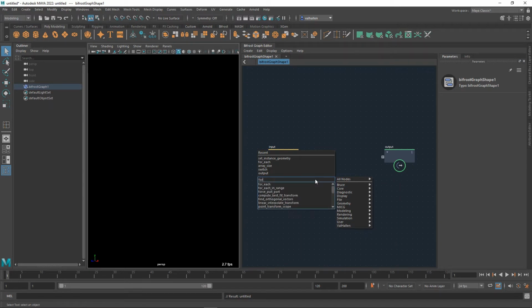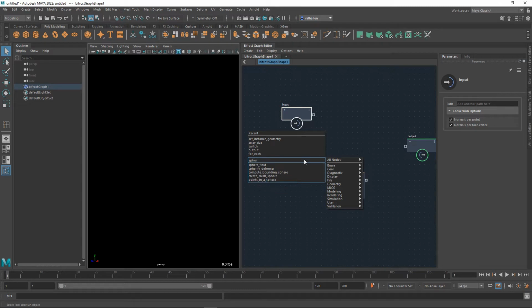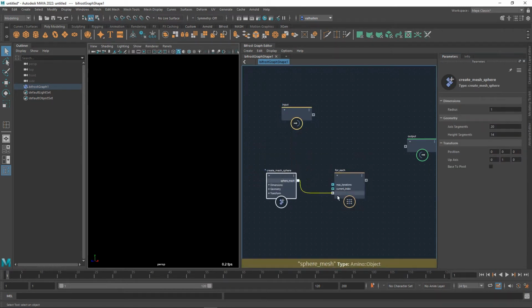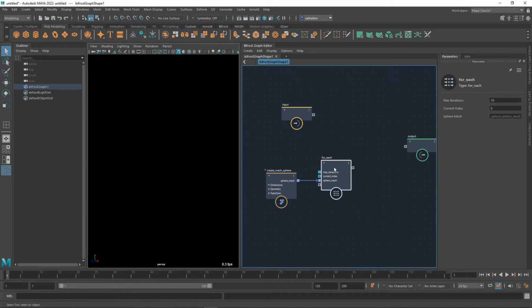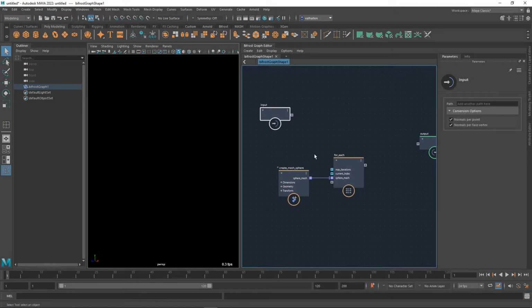Let's start with the for loop for each. So here's what we're going to do. I'm going to make a sphere. Not a sphere field, sphere, create mesh sphere. I'm going to plug it into this. I'm going to use this loop to create a number of spheres. Big thanks to Stefan on the Slack channel for giving me the idea, which I'm now blatantly stealing, but it's a good way to show loops.